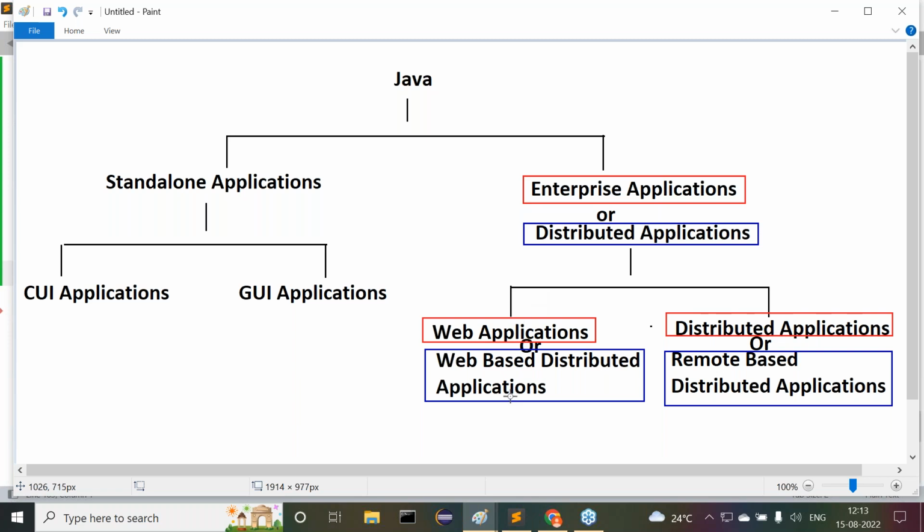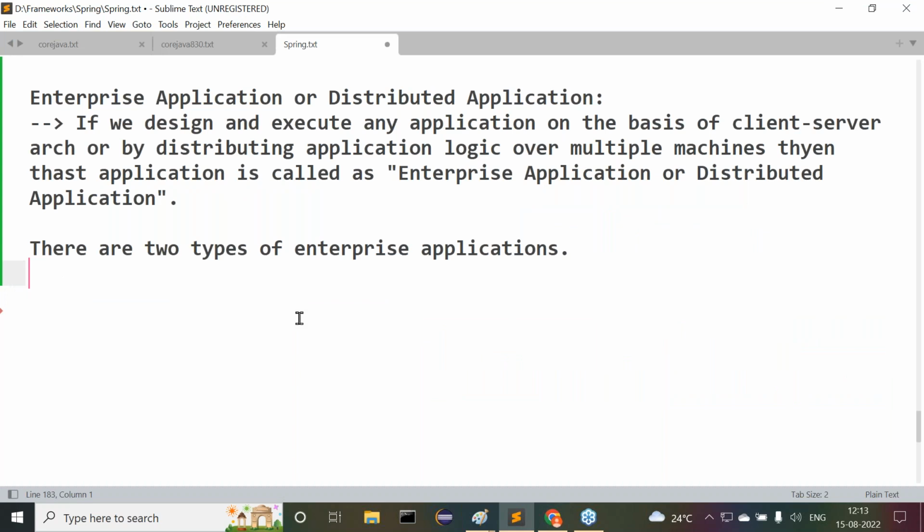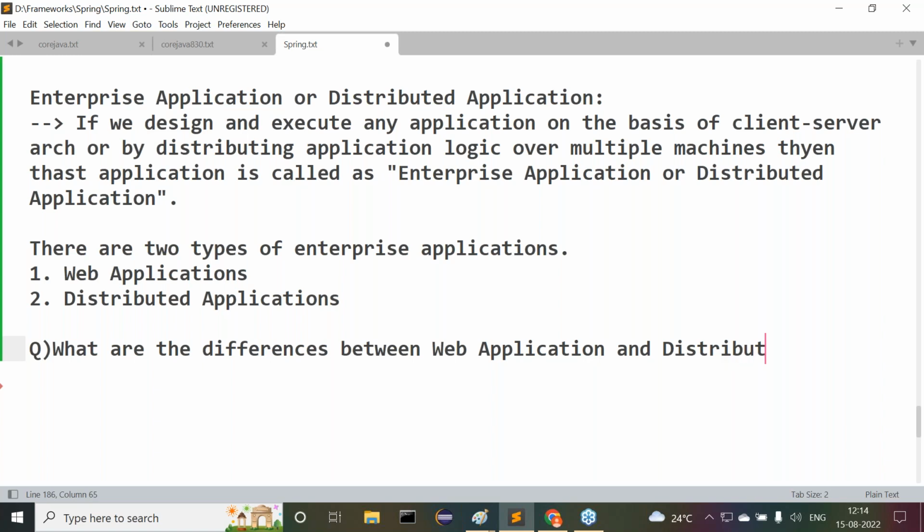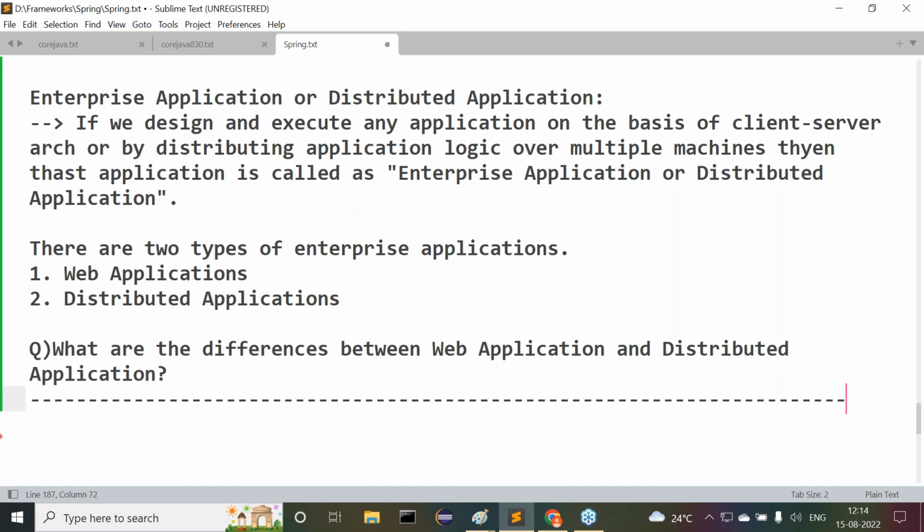So now I want to say there are two types of distributed enterprise applications. The first one is web applications, and the second one is distributed applications. Next, this is a very important interview question, even for freshers and people with one or two years of experience. The question is: what are the differences between web applications and distributed applications? Everybody must understand this question clearly.